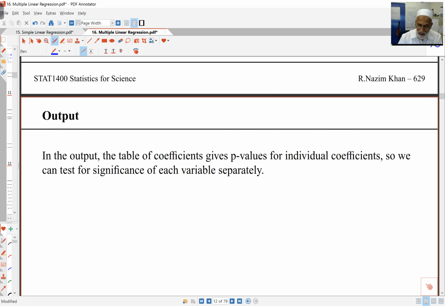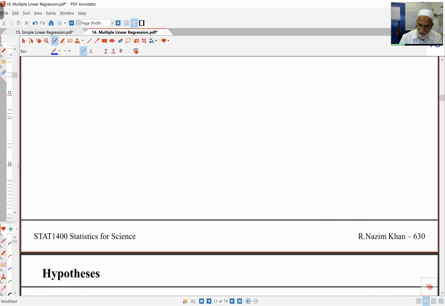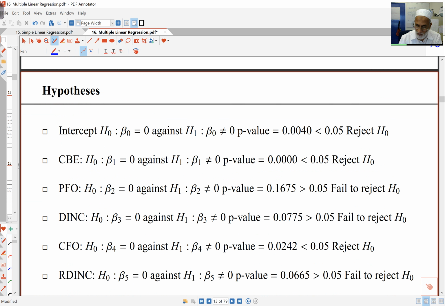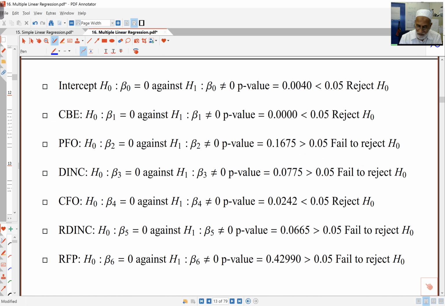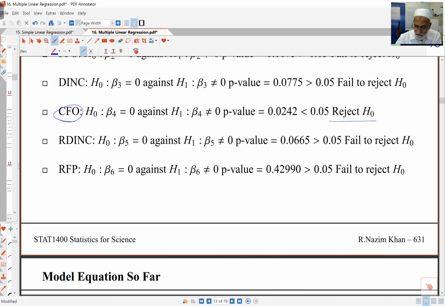Well, we take a look at the p-values. We can do the test here separately. So here the test, if I list them all, I've got the null hypothesis as beta 1 equal to 0 against beta 1 not equal to 0. The p-value is very small, so I reject H naught, and I've got the whole lot listed here. So those are the three where I reject H naught. Those three are the significant terms in the model, and the rest of the terms in the model are not significant. How do we proceed?